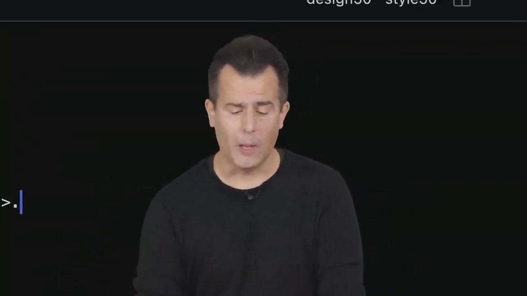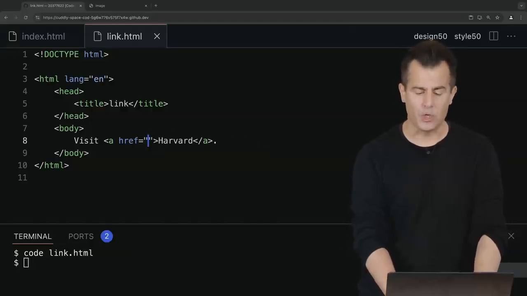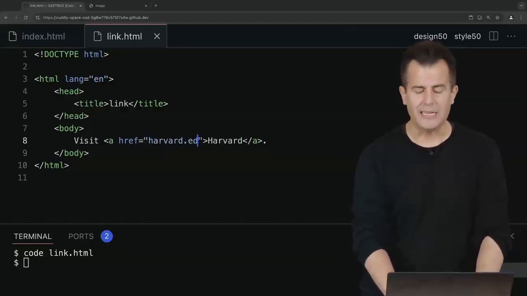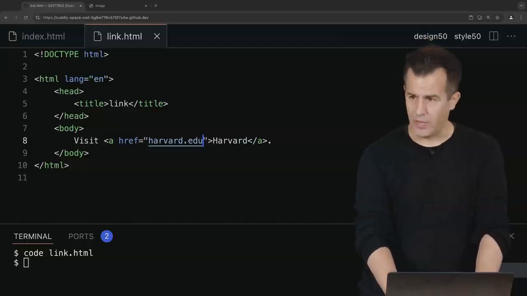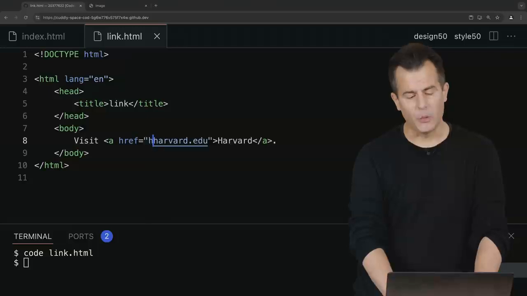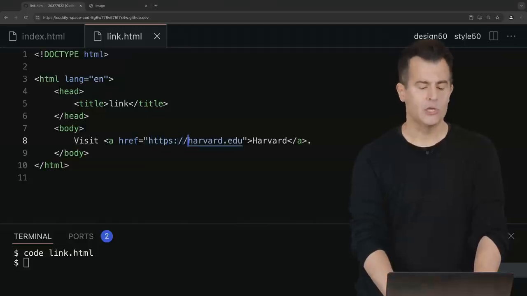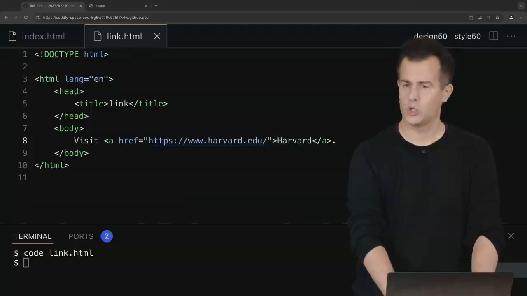But what if I want to link to an actual URL and not just a relative page like Harvard's own website? Well, that I can do too. I can change the value of this href attribute, and I could just do harvard.edu. Unfortunately, this is not going to work. The values of hrefs in a web page, if they're going to be full-fledged URLs, have to be actual URLs, protocol and all in this case. And so I'm going to do https://www.harvard.edu. And heck, I'm going to include the trailing slash, even though I don't strictly need it.